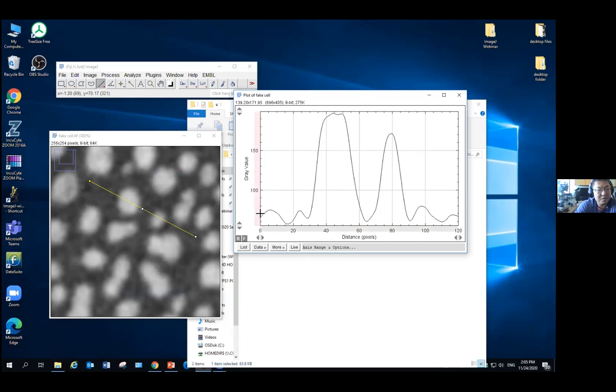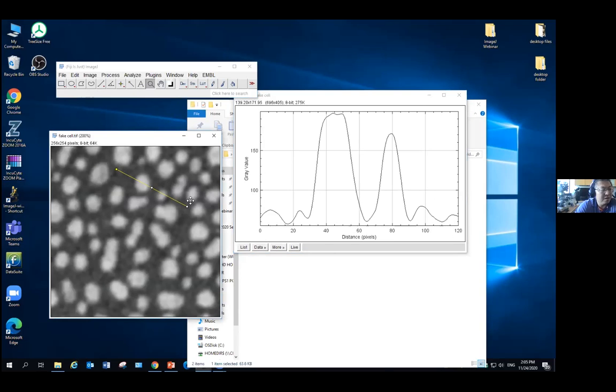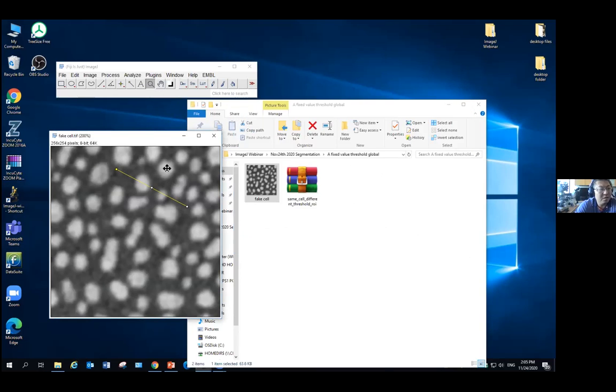The background is around 70, 80. So something around here, maybe 100. We'll say all the pixels with an intensity higher than 100, we consider as cell. All the pixels with an intensity lower than 100, we consider as background. Probably we can get a pretty nice representation of what the cell looks like in this whole image. So I will close this one.